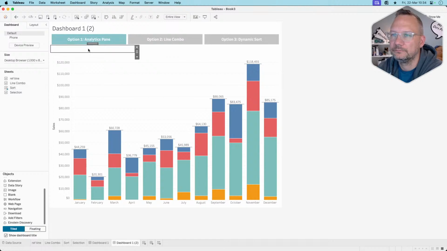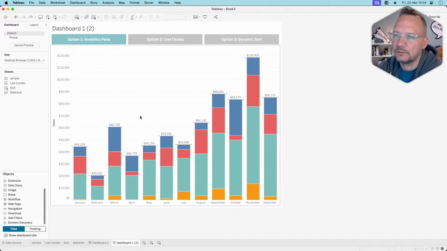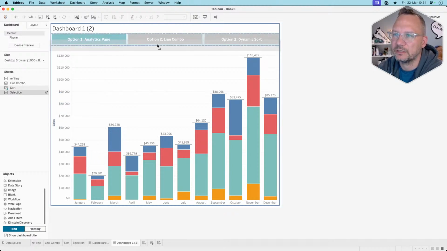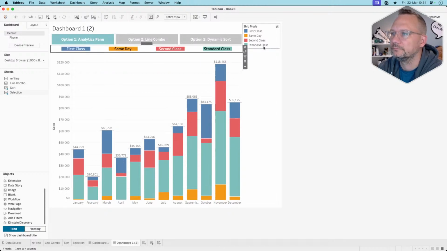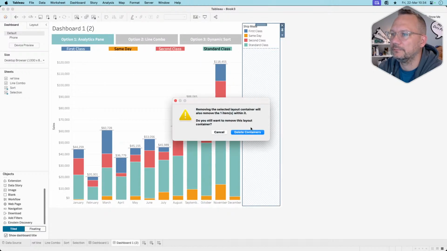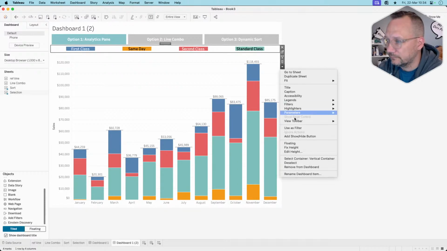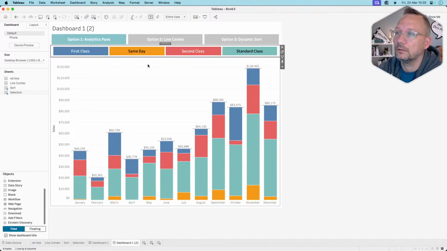Hide the title. We can get rid of this container, and there we go. But now I need to add my selection in here. Get rid of that. And it's going to be, there we go.